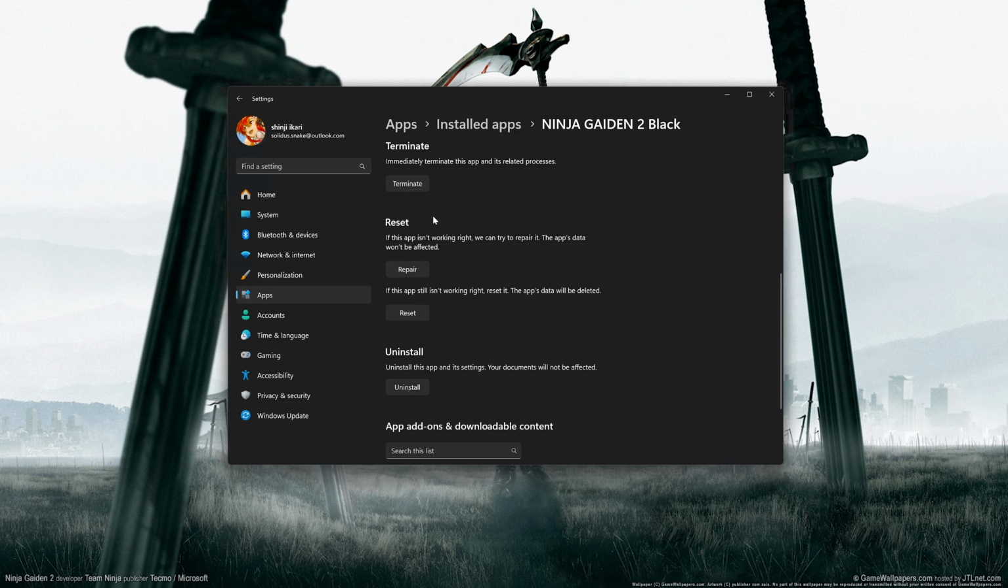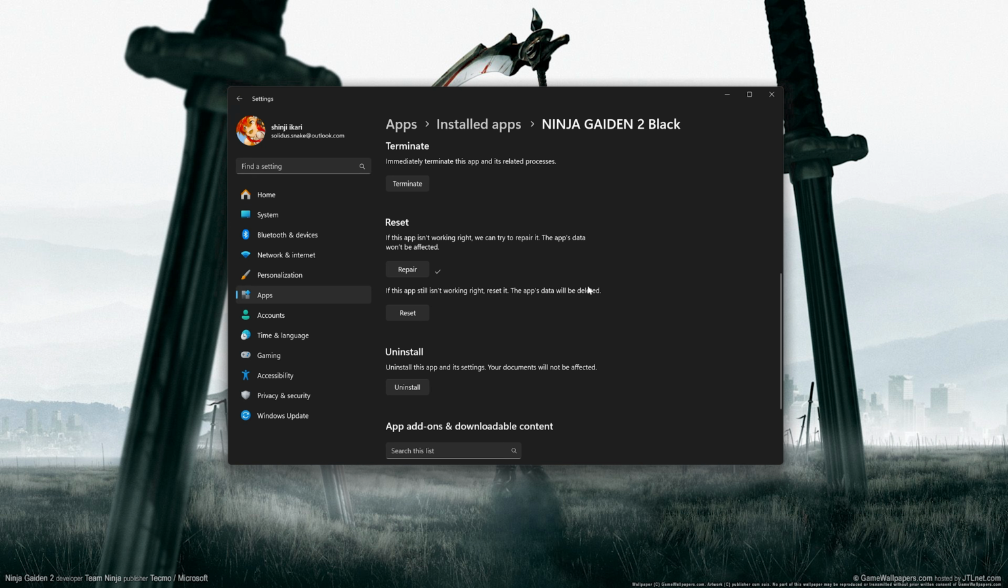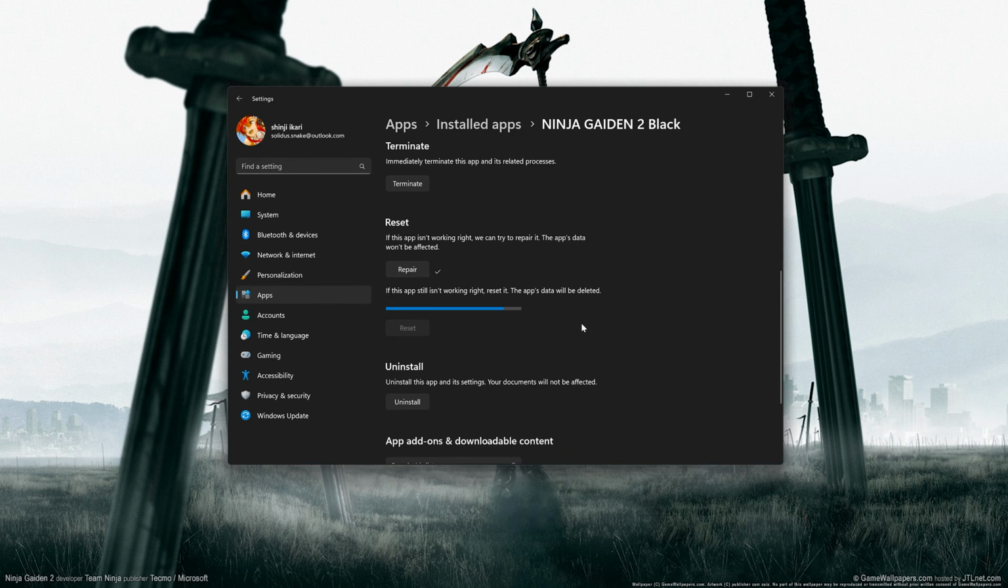If Ninja Gaiden Black 2 isn't working right, you can try to repair it. Ninja Gaiden Black 2 data won't be affected. Now press Repair. If Ninja Gaiden Black 2 is still not working right, reset it. The app's data will be deleted. Now press the Reset button. This will permanently delete Ninja Gaiden Black 2's data on this device, including preferences and sign-in details.